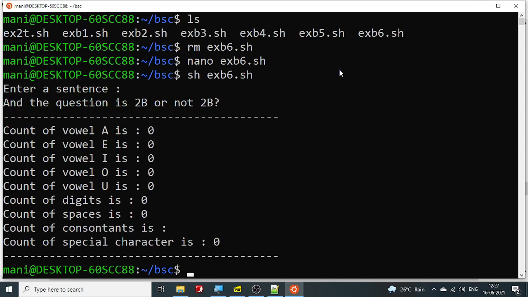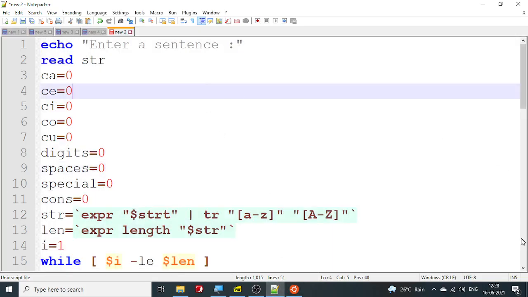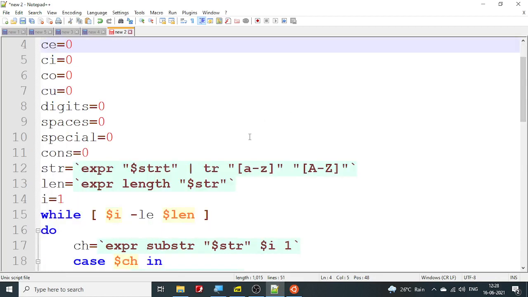So I'm not getting anything there, or everything is 0. What's wrong with it? Okay, I'm not getting even one of them. So all of them are 0. The reason may be that it's not entering the while loop. Let's look at the problem. Let's try to solve this particular problem here.